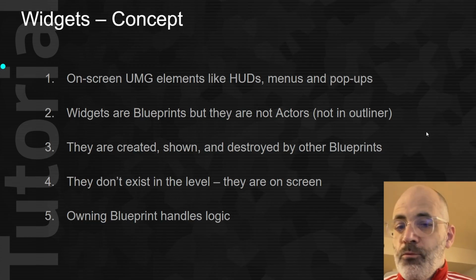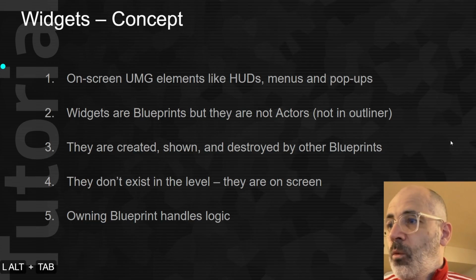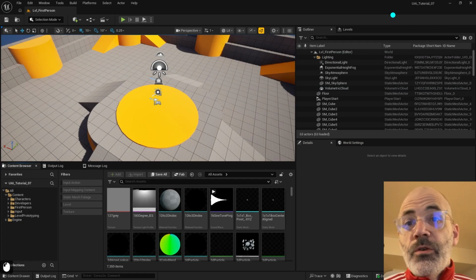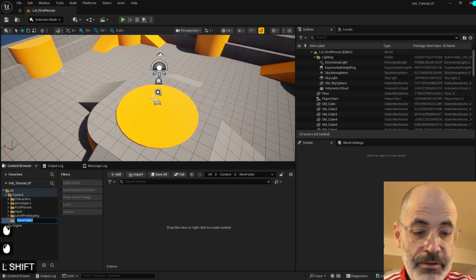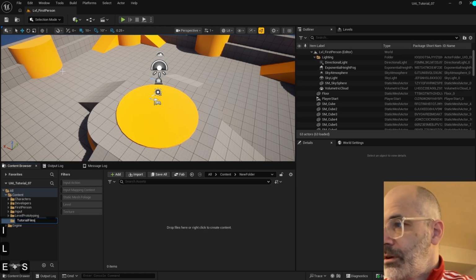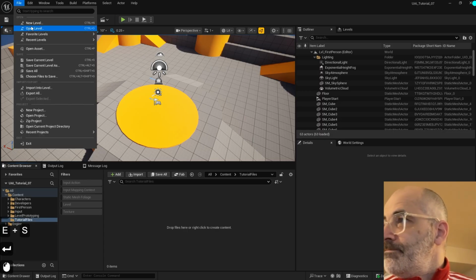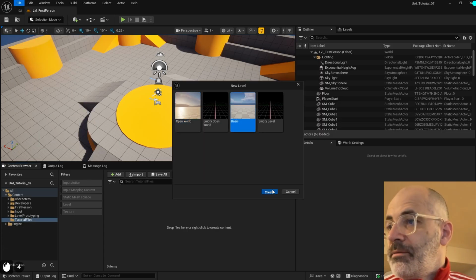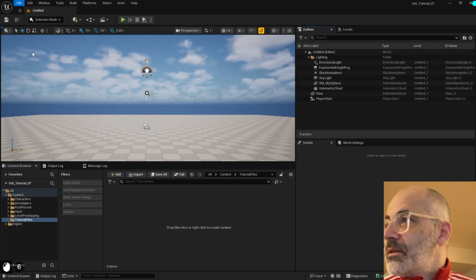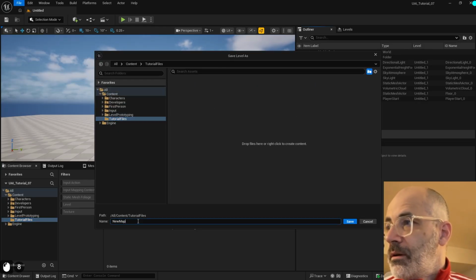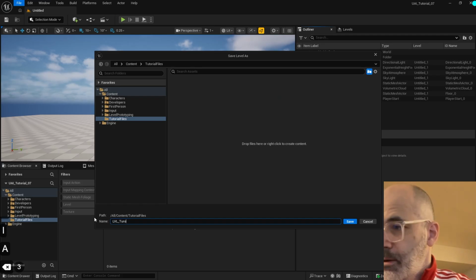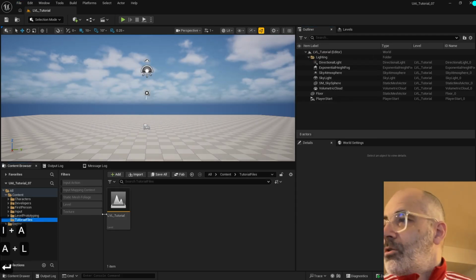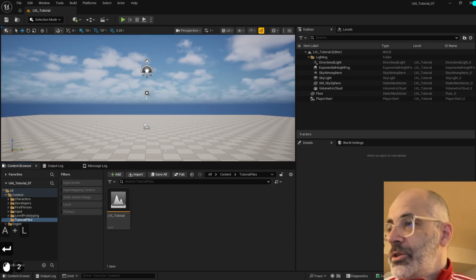So why don't we just jump right in and take a look at what we're going to be making ultimately. Okay, so to start, I've created a first-person template project, and I want to begin with creating a new folder to keep our files. So I'll call that tutorial files, and we'll start a new level, and it will be a basic level, and we will save it in our folder, level tutorial. Great. So with that saved, we're in good shape.